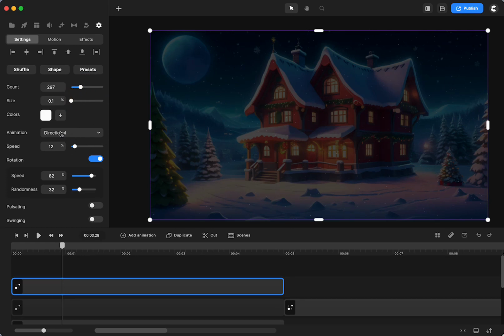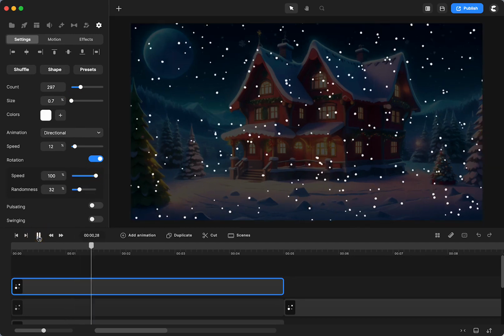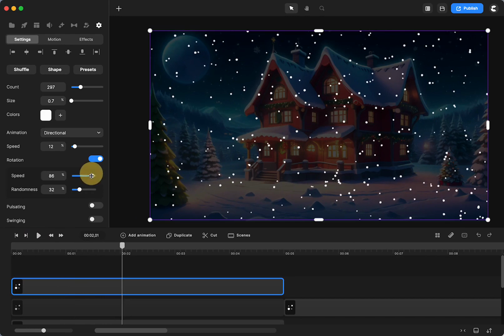I'm going to show you some of the directional and the speed. I left it kind of too small. You can make it go faster or slower.